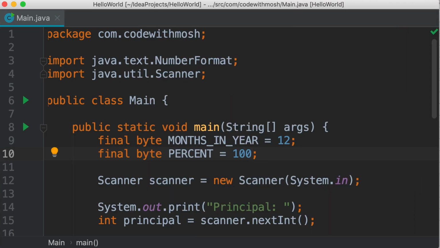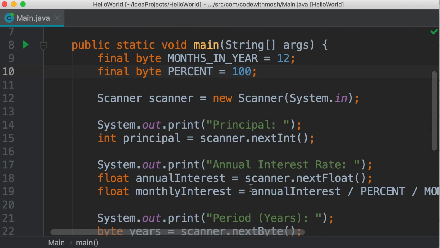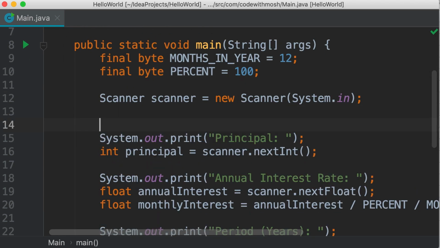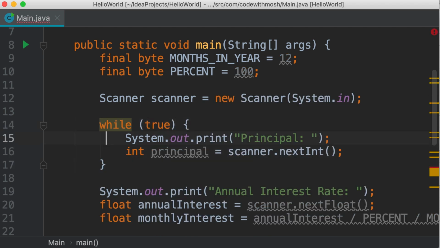All right, let me show you how I'm going to solve this problem step by step. So for each question, we want to validate the value that the user enters. If the value is invalid, we want to keep asking the same question. So this is where we can use an infinite loop. Let me show you. So here's our first question, principle. I'm going to wrap these two lines inside an infinite loop, while true. So we're going to keep asking the same question until the user enters a valid value.